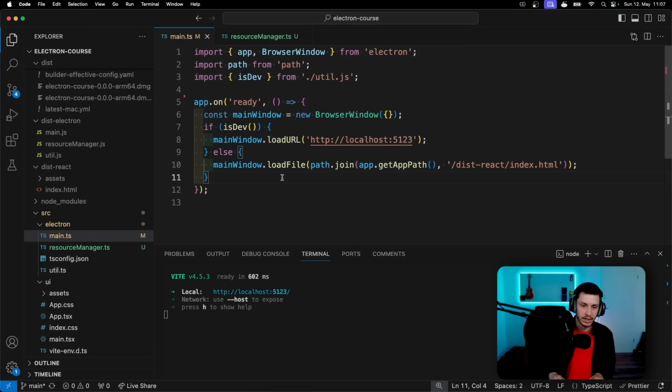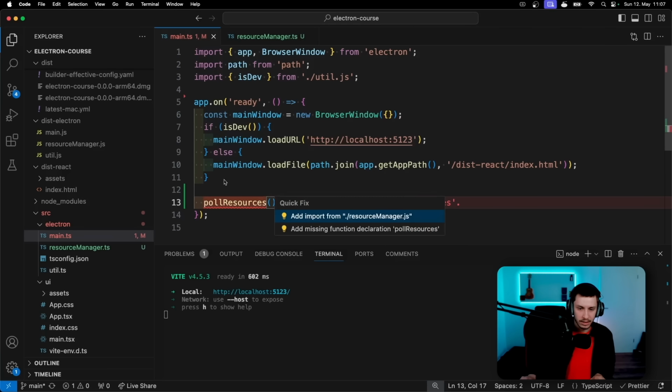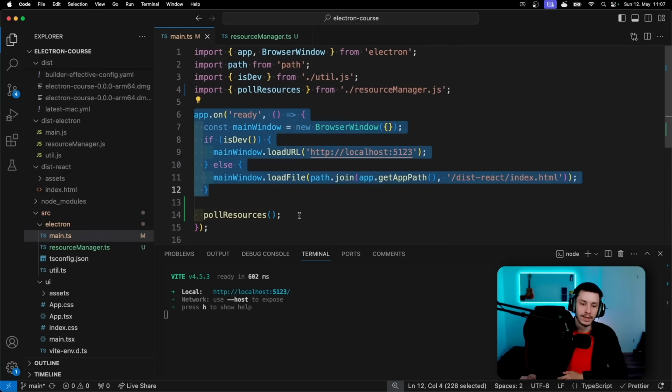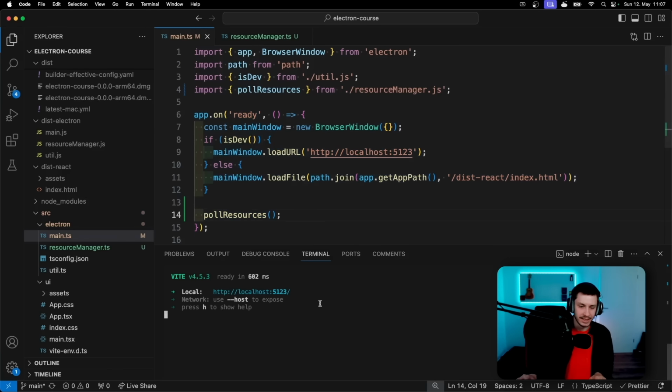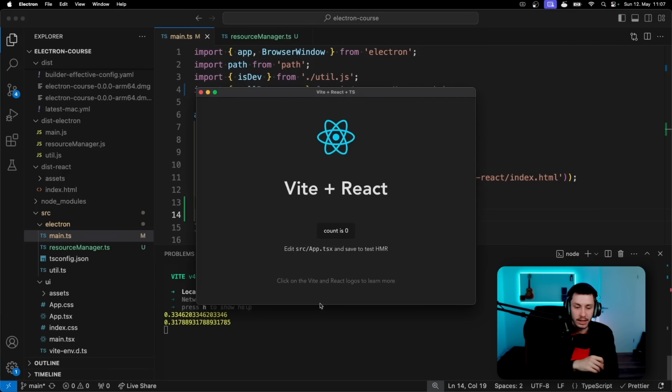So let's just go into our app real quick, the main.ts, and just start polling the resource as soon as possible. Quick fixing this by importing it. And now as soon as our app is ready and our window is rendered, we will start polling our data. So let's just start this once more. Wait a few seconds until everything is ready. And then we should now see that my CPU usage is being logged out.